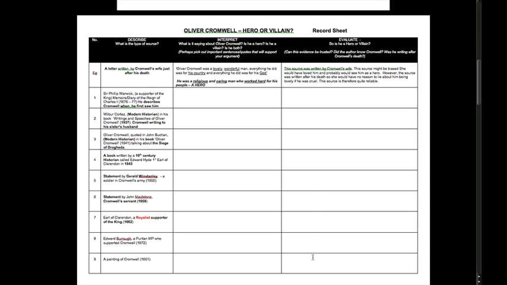We provide you with 9 different sources. You need to think before you start this activity, how many sources do you actually have to deal with in order for you to honestly have a fair interpretation of Oliver Cromwell. It might be at the end of this activity you believe he's a hero or you believe he's a villain, black or white. But you might also want to consider how much of a hero is he or how much of a villain is he.